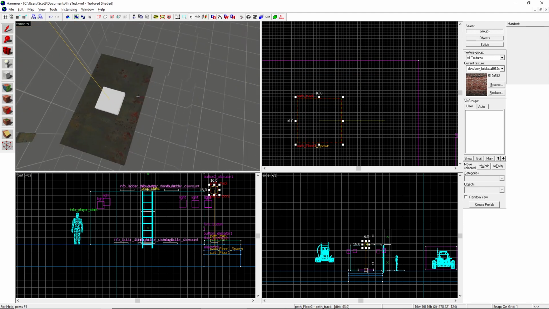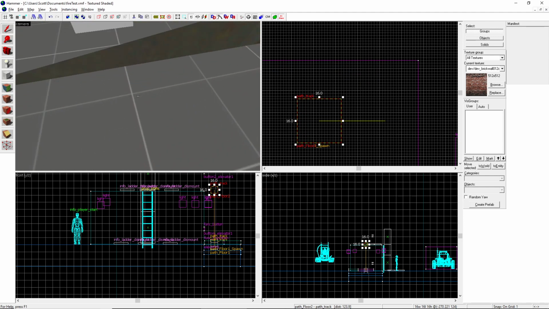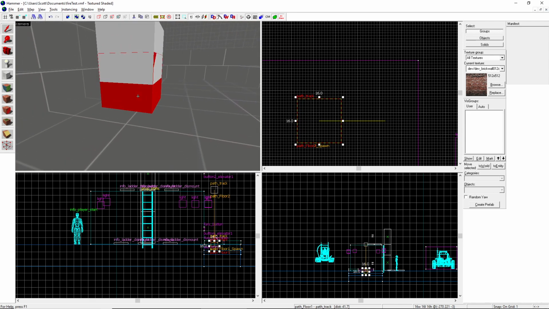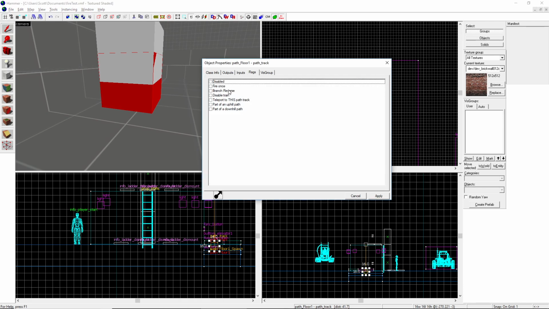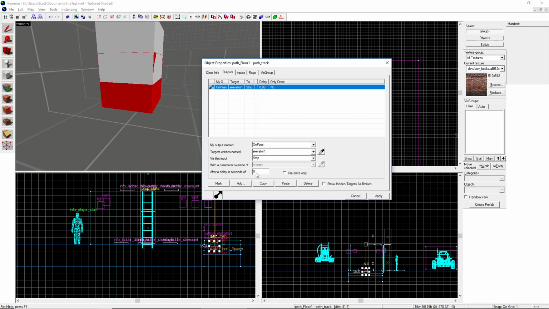Right, now we're going to go all the way down to that third path track, the one that's hidden underneath here. So this is path floor 1. The next stop for this one is floor 2. So if the elevator comes all the way down to the ground floor, I want to go back to the second floor if it moves again. So my next stop target is going to be floor 2. Orientation, no change, no flags. Output, again, we're going to click add, on pass, elevator 1, stop. Okay?